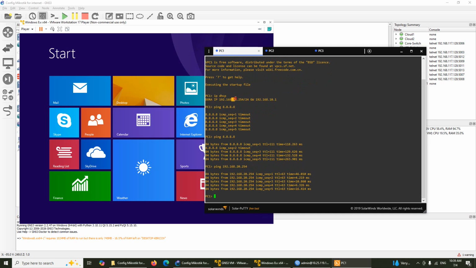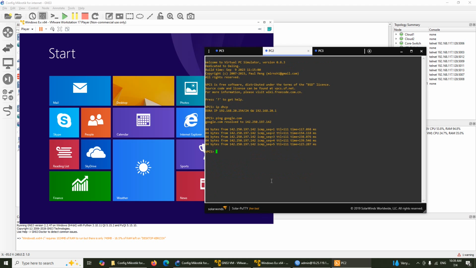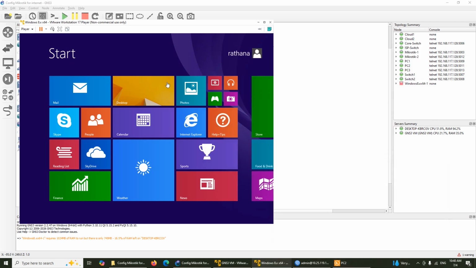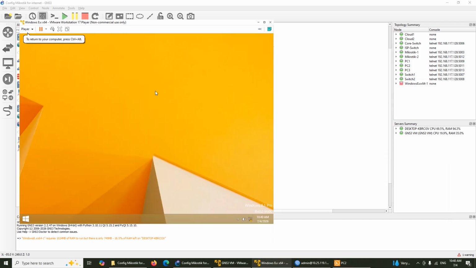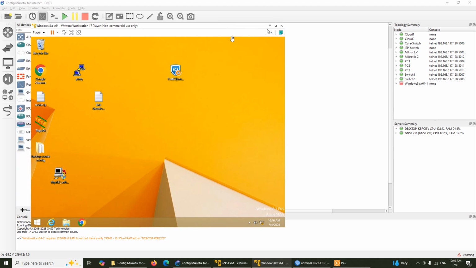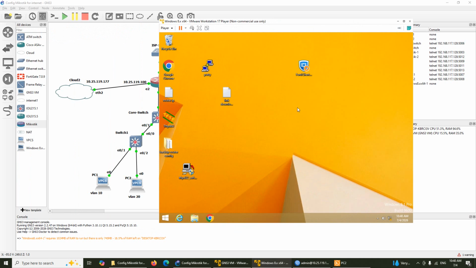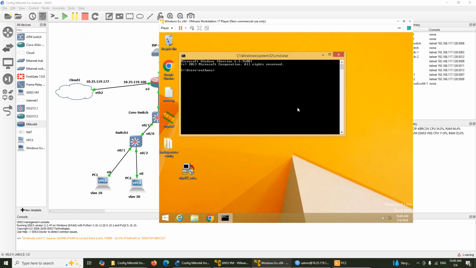PC1, 10.254, ping from VLAN 20 to VLAN 10. Yeah, it can ping back. Okay, now the last one that we check is the internet on Windows 8. This is VLAN 20.